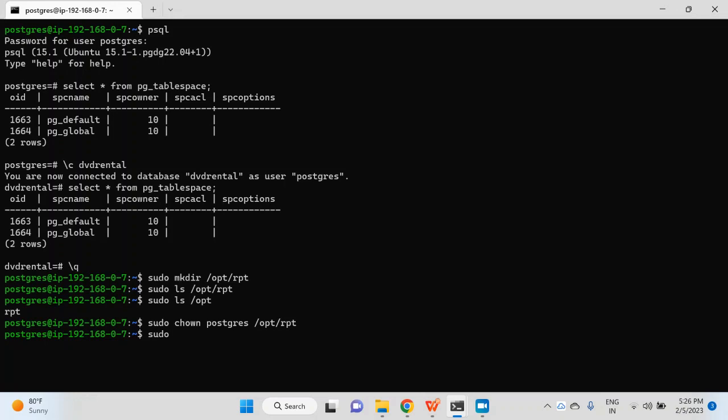Now I will give the permission to other users as well. For this I will use the command sudo chmod and the permission is 764, where 7 is the permission for the owner, 6 is the permission for the group and 4 is the permission for the public. And the directory is /opt/rpt. Hit enter. Now the directory is ready.